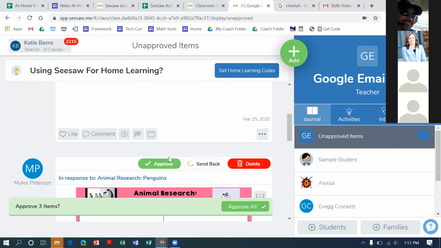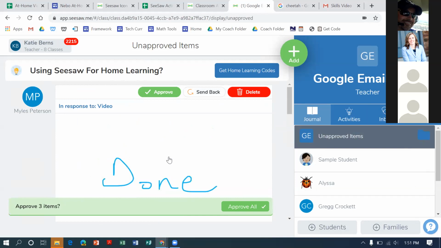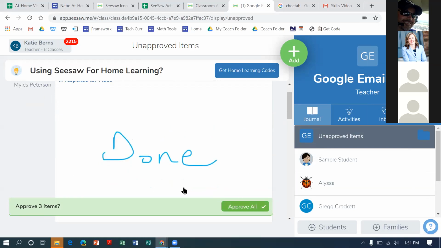Why are some of the assignments asking for approval and some aren't? So all assignments, if that's how you have it set up, will ask for approval. Once your students have completed it, you will get their completed document or their completed assignment to approve.